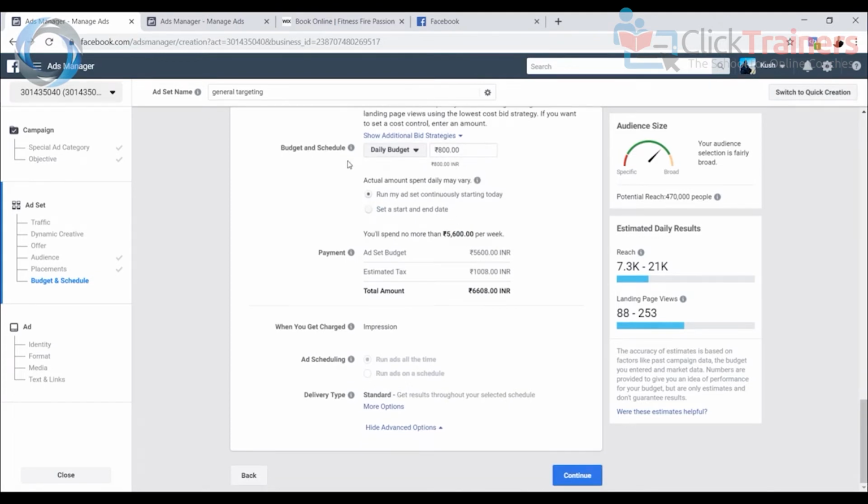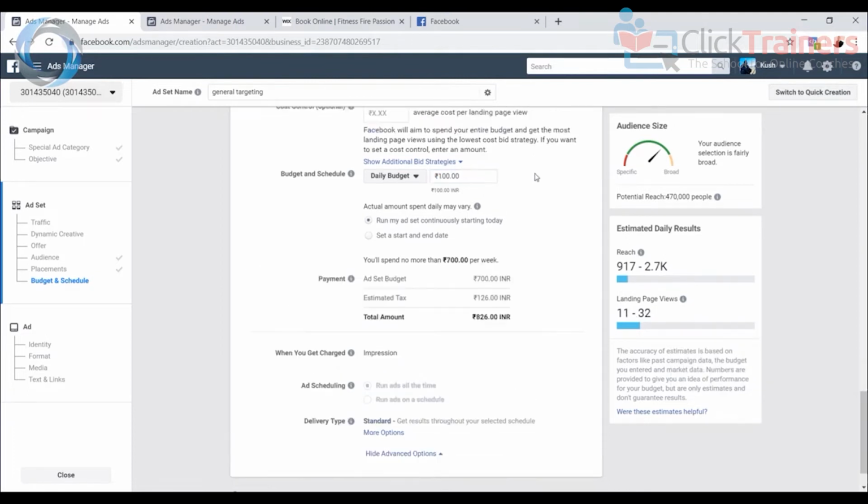Of course, this is important. Your budget is one of the most important things, because of course, how much money are you willing to pay Facebook per day for your ad, and this is going to make a big difference. So let's say if I select 100 rupees instead of 800, which is the default, keep an eye on this. This is obviously going to go down. So you can see now it's really reduced.